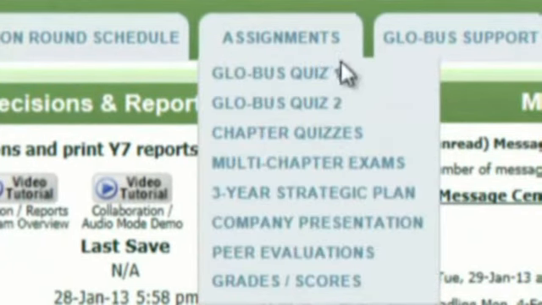The Assignment tab has several links that you'll need. Globus Quiz 1 and Quiz 2 can be found here. The chapter quizzes and the multi-chapter exams can also be found here. We'll not be using the 3-year strategic plan. The company presentation template can be found for use in your presentation assignment. The peer evaluations in which you'll be evaluating and assessing your teammates will be found here. The grades and scores will not be used on this website. You can find your grades on the University of Mary gradebook.